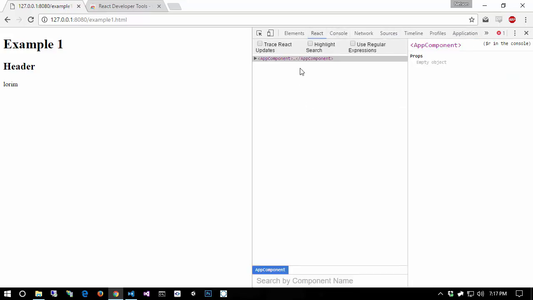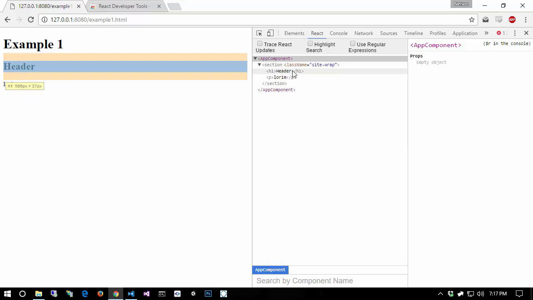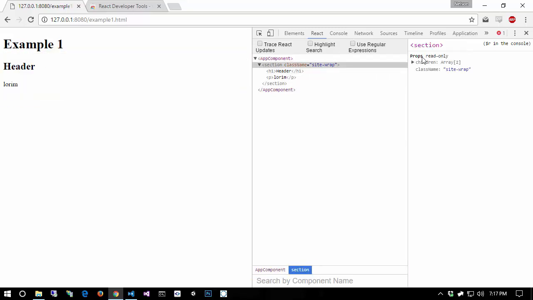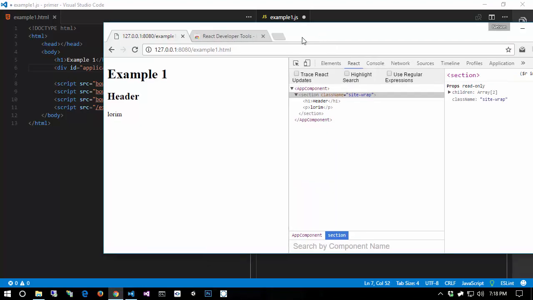Anyway, the React developer tools, I just want to make sure you guys have them installed. I won't go super in-depth into them until we start playing around with tracing the updates and so on. But we can see right here that we have the app component, and then inside we see the DOM. And on the right-hand side we have these props. So the section has two props, children and class name. Notice how that's a merging of the object that I passed in, as well as these two additional arguments that I passed into React.createElement.